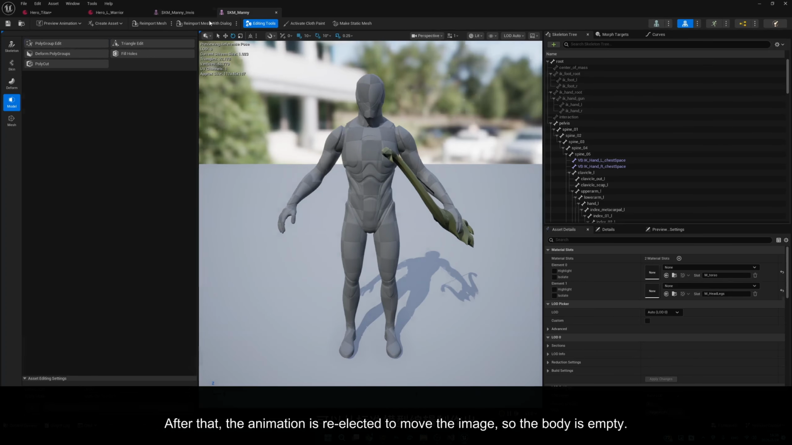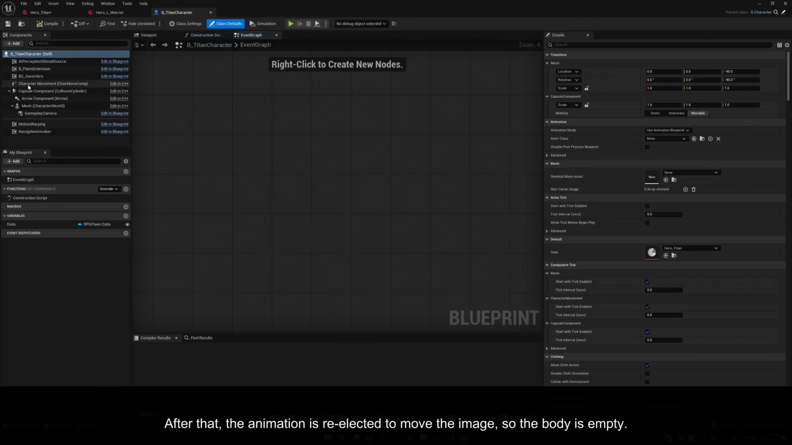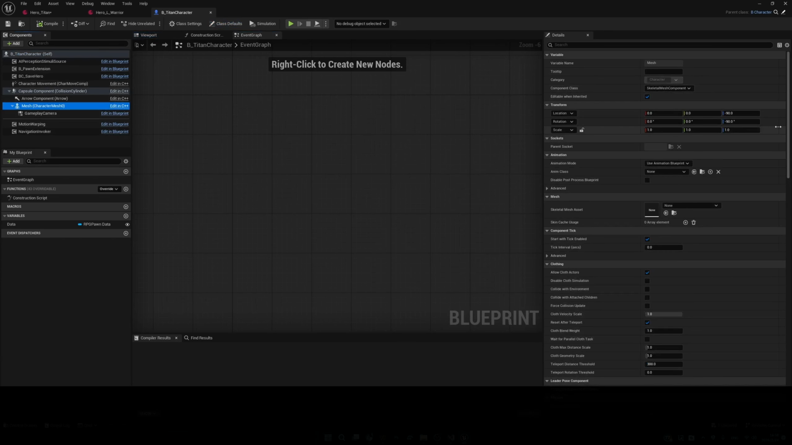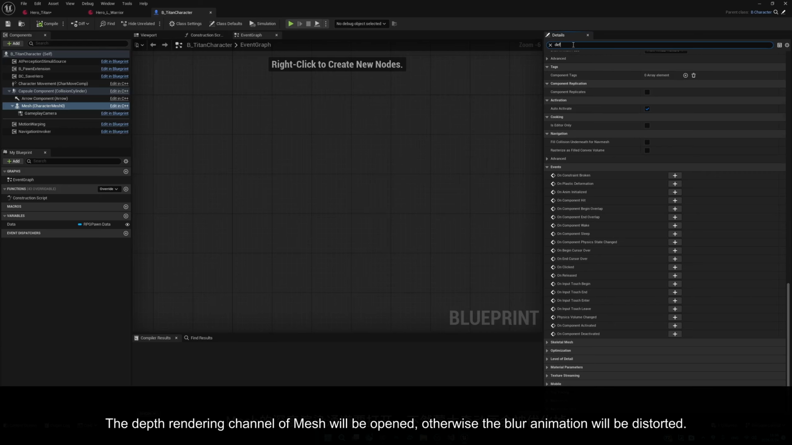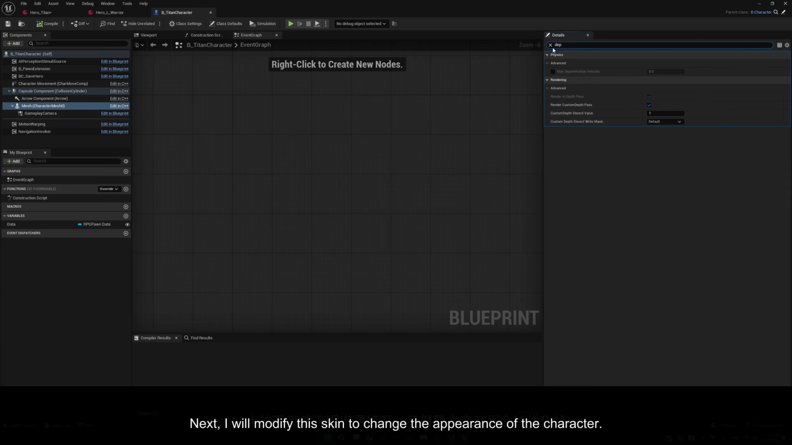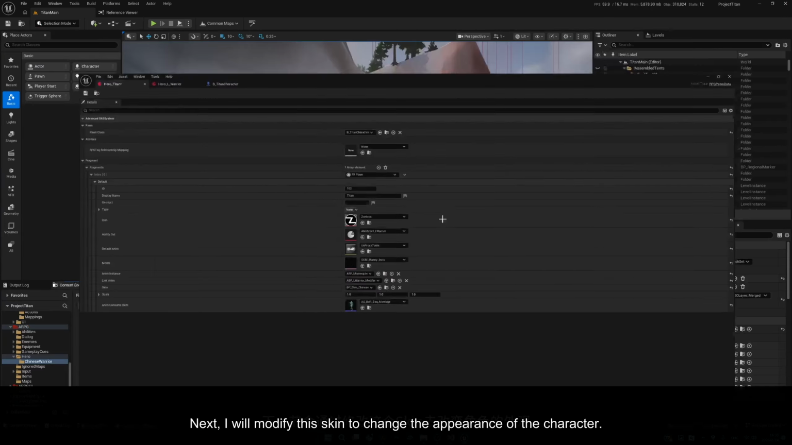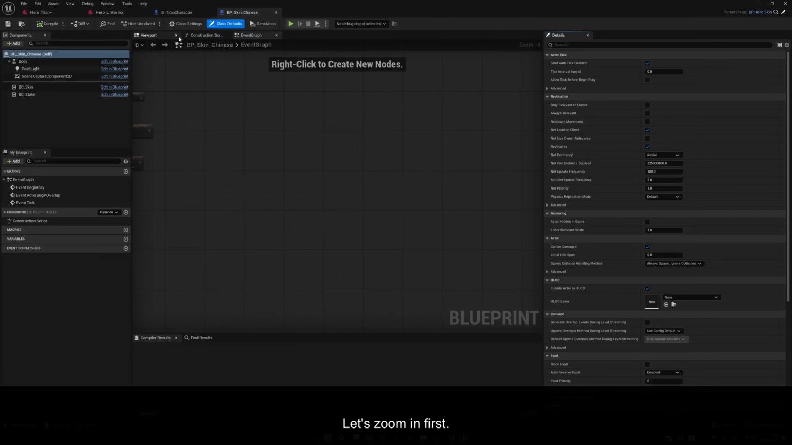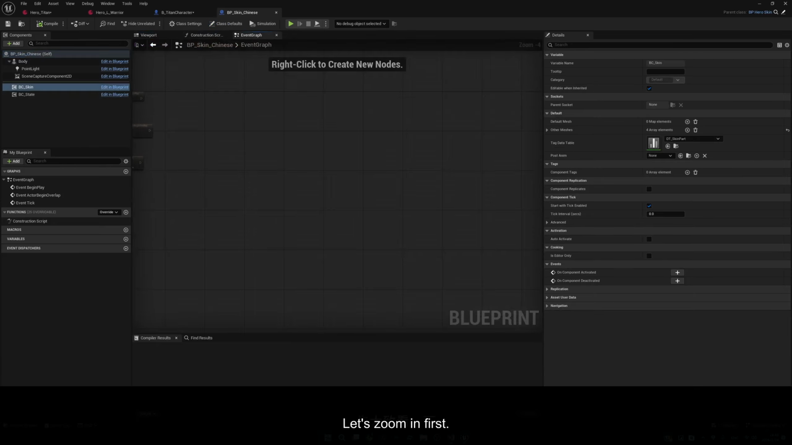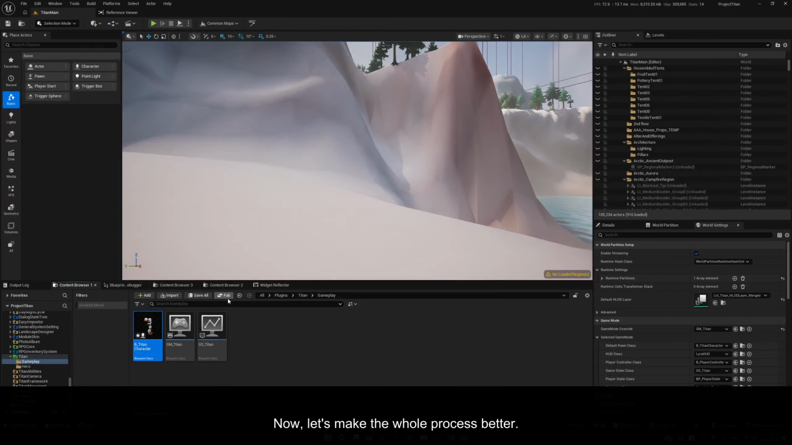After that, the animation is re-elected to move the image, so the body is empty. The depth rendering channel of mesh will be opened, otherwise the blur animation will be distorted. Next, I will modify the skin to change the appearance of the character. Let's zoom in first. Now, let's make the whole process better.